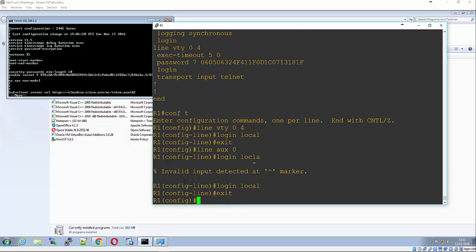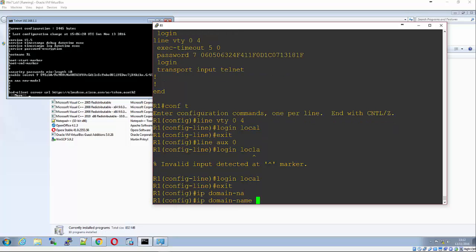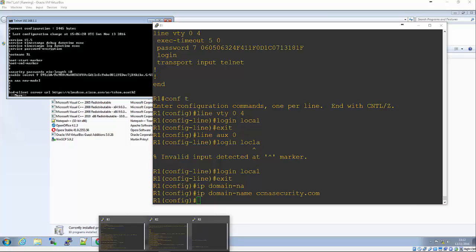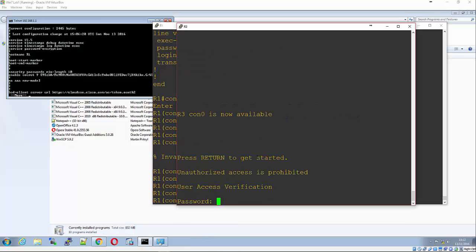So that's that done. So we're going to move on now to task 4, which is configuring the SSH server on router 1 and router 3. So we'll start by doing it on router 1. So we'll do IP domain name, and we're going to use CCNASecurity.com. We'll do it on router 3 just to save time.